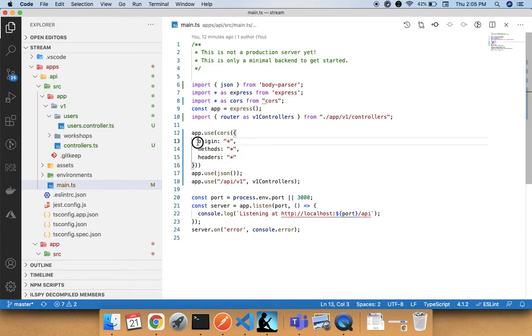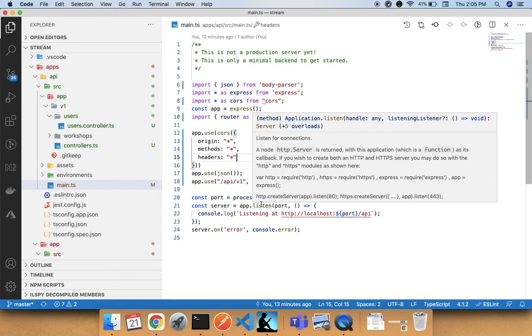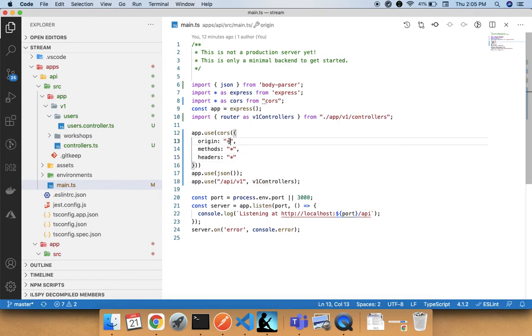और यहाँ पे मैंने उसको बोला कि सारे ओरिजिन्स अलाउड हैं इस एपीआई को कॉल करने के लिए. किसी भी मेथड को वो कॉल करें अलाउड है. That can be GET, PUT, POST, OPTIONS, DELETE, PATCH, anything. और कोई भी हेडर्स भेजें, all are allowed. तो ये मैंने इसी पे सर कि हम यहाँ पे स्पेसिफाई कर सकते हैं सिक्योरिटी को एनहांस करने के लिए.